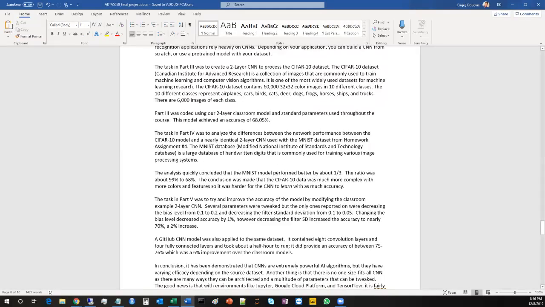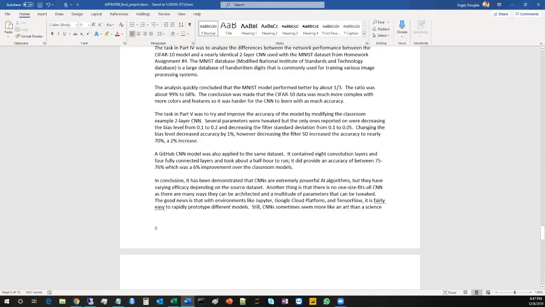Part 4 is to analyze the differences between the MNIST, which is the Modified National Institute of Standards and Technology database, handwritten digits. And again, I reiterated the difference of about 1/3 and attributed that to the more complex images. And then part 5 is where I summarized my attempts to optimize the model, increase its accuracy, and mentioned how the GitHub model gave us about a 6% improvement over the classroom models.